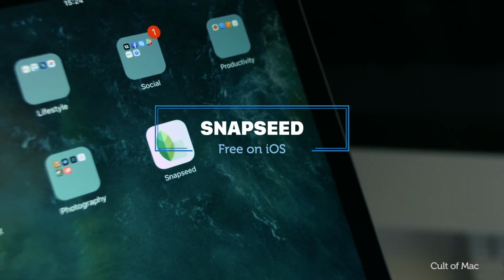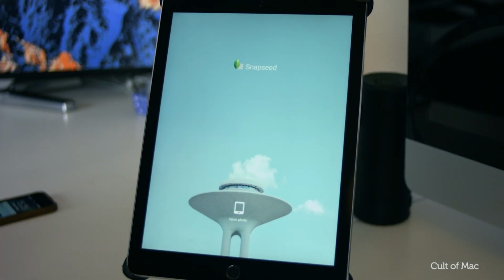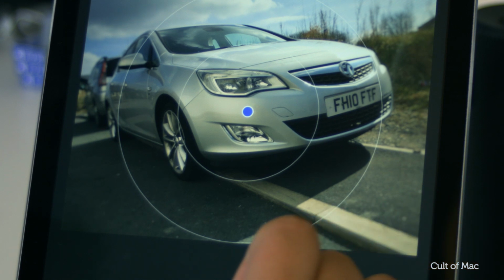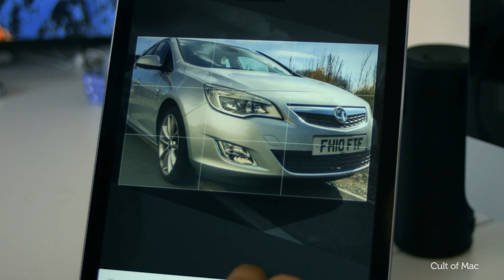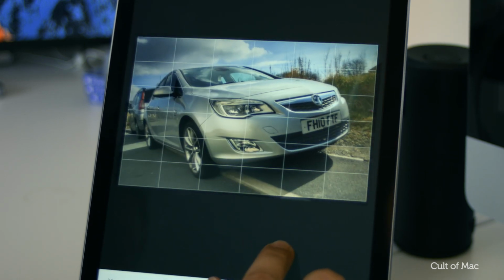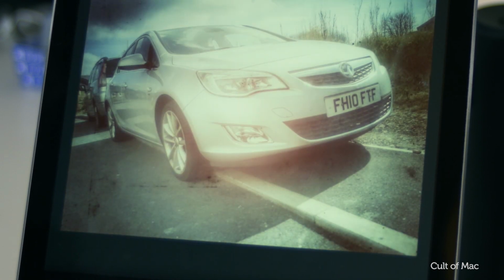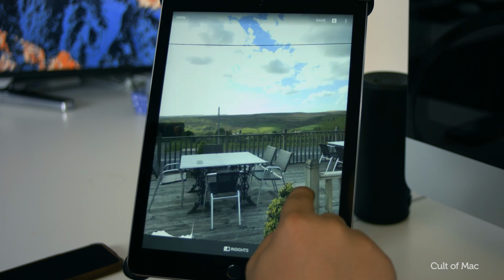SNAPSEED is one of the top iPhone photography apps out there. Not only is it incredibly straightforward to use, but it also offers a surprisingly powerful range of tools you can use to give your pictures that professional finish. These include the basic exposure and colour adjustments, cropping, straightening, and general sharpening, but also extend to more advanced tools like blur and texture effects, or the ability to remove small unwanted objects or artifacts from your pictures. Best of all, it's free to download.